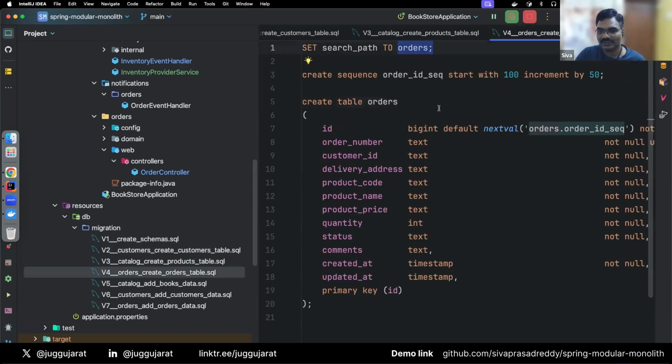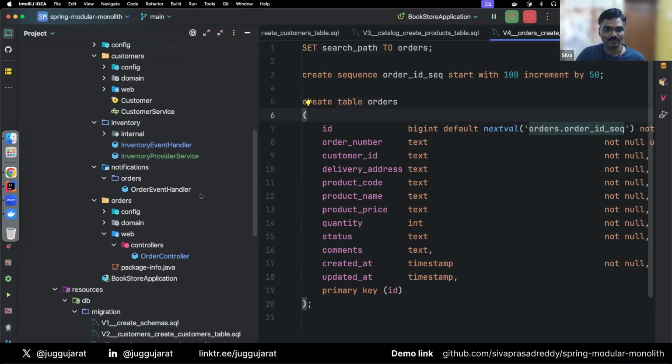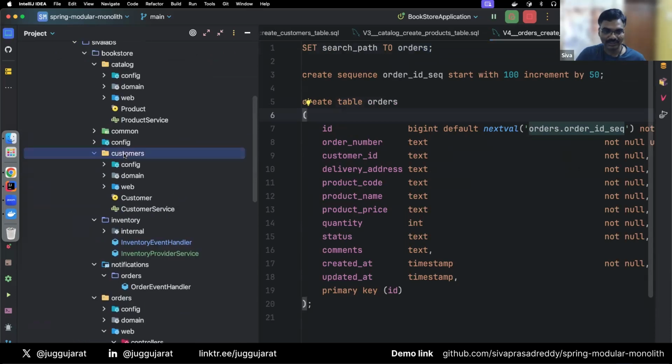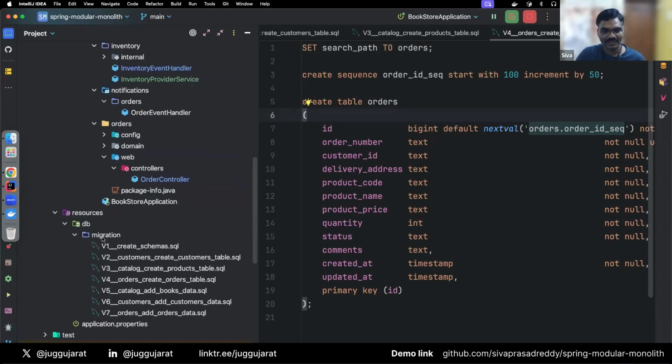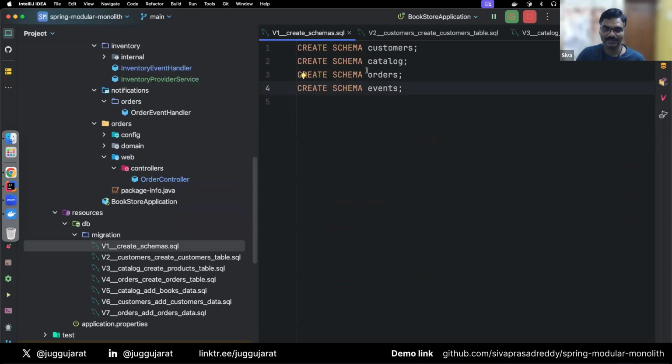So this is one of the recommendations where tomorrow, if you want to split one particular module like customer, you should be able to just take this and also the associated migration scripts, and you should be able to start the service as a separate one. So that's why I just wanted to separate into different schemas. I just don't want to put all the tables in a single schema.